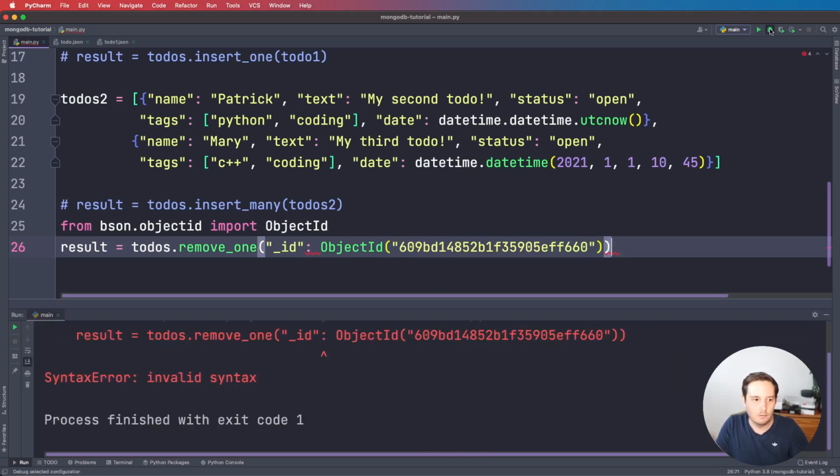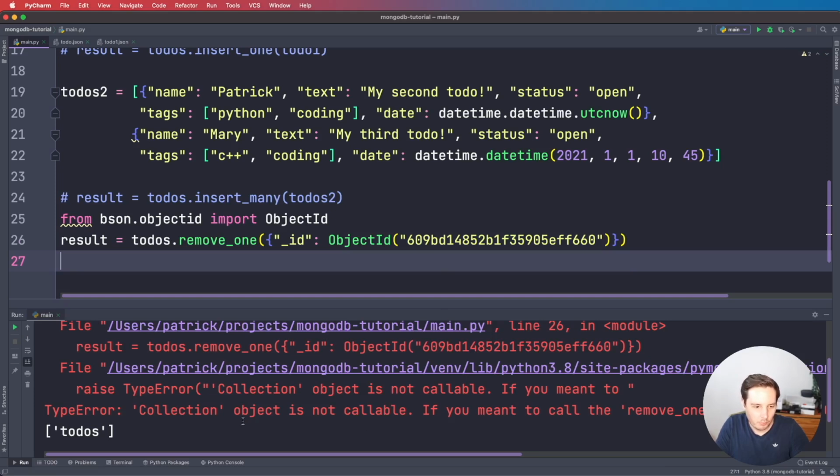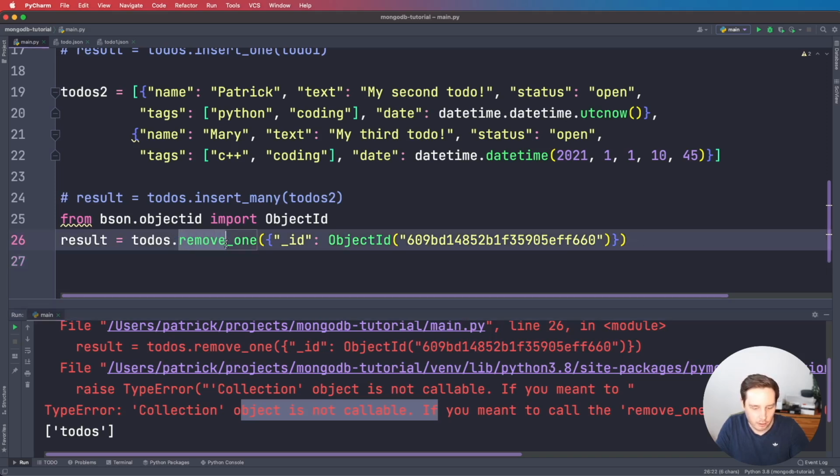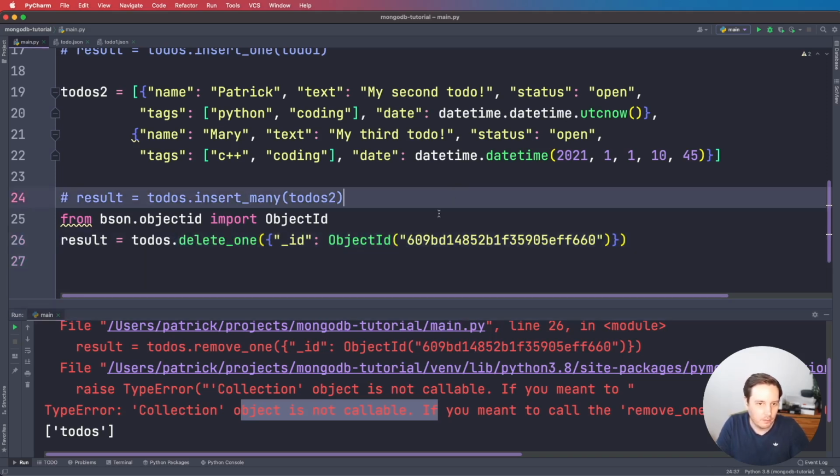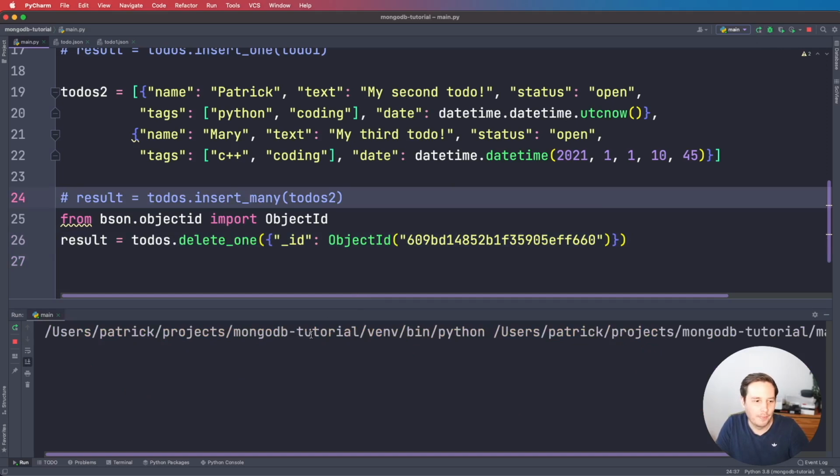So let's run this. And here I have a syntax error. So this must be wrapped in a dictionary, of course, like so. So let's run it again. And again, we get an error. And yeah, here I made a mistake. So deleting is not called remove one, but delete one. So now it should work. So yeah, now we don't have an error.